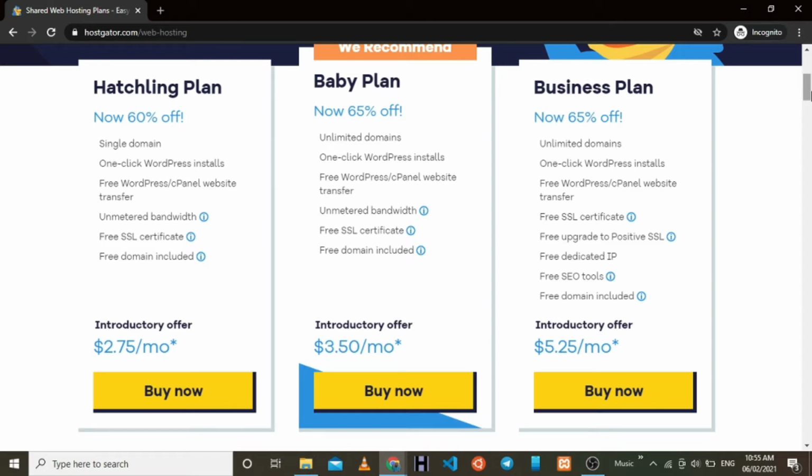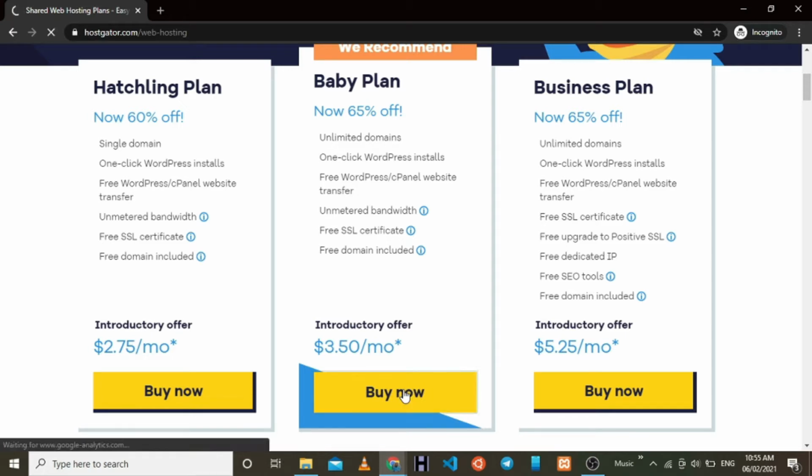And we also have the business plan. In case you're running a big business, you can definitely go with the business plan, but I always recommend going with the baby plan. So we're going to click on buy now.